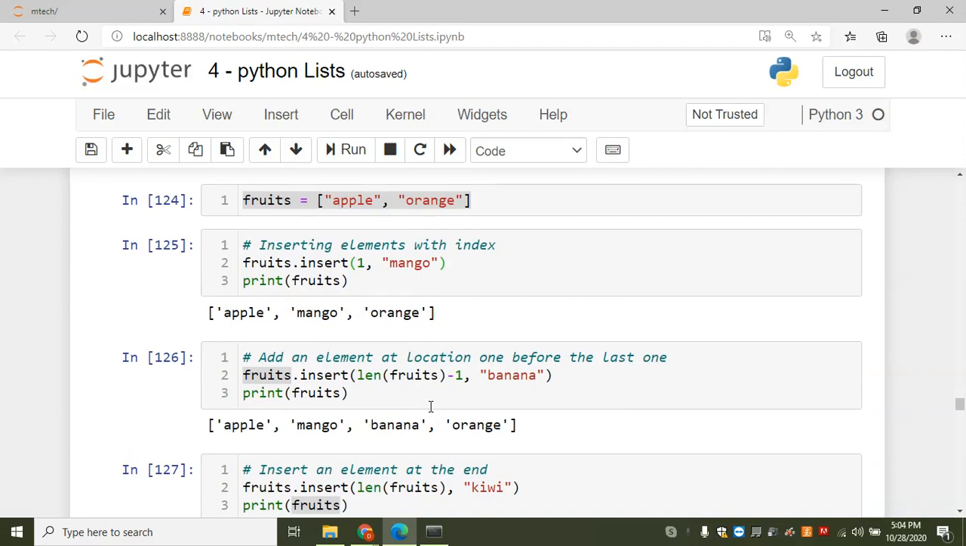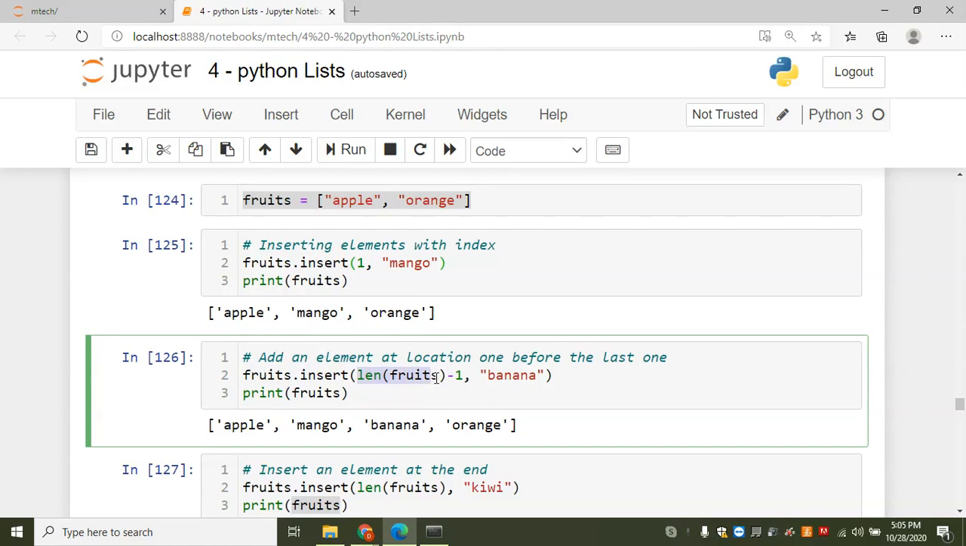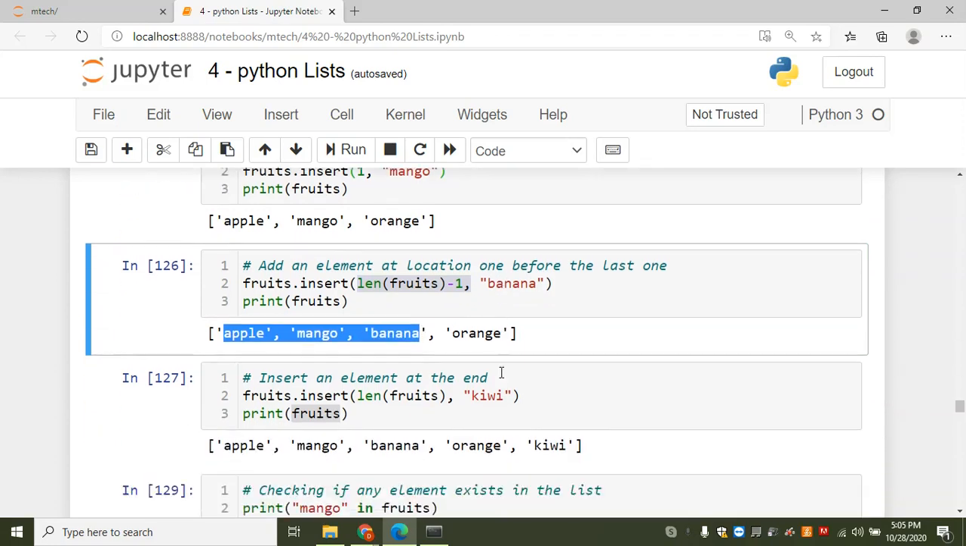So adding an element at location 1 before the last one. To add an element 1 before the last one, I'm using this. I find the length of the list fruits minus 1. So the length of fruits is 3. 3 minus 1 is 2. So at the second index, I am adding banana. Zeroth index is apple, first index is mango, and at the second index banana is added.